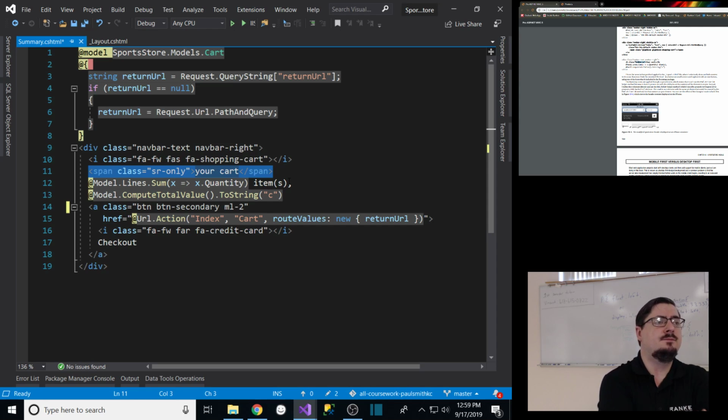That's information that somebody who can see the screen could infer just by looking at what it's referring to, but somebody who can't see the screen wouldn't know. Right, because SR only stands for screen reader only. So if you're using a screen reader to read the screen out loud to you, it's going to read that text even though it's not visible to the user, okay?